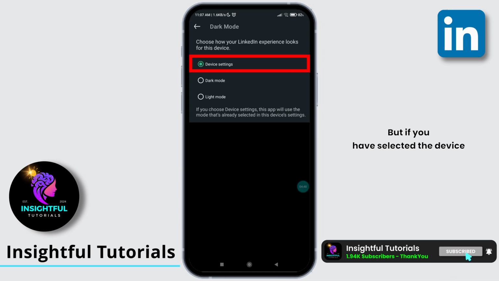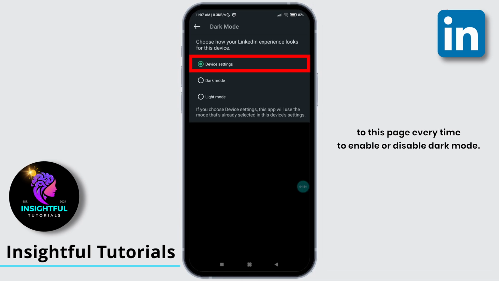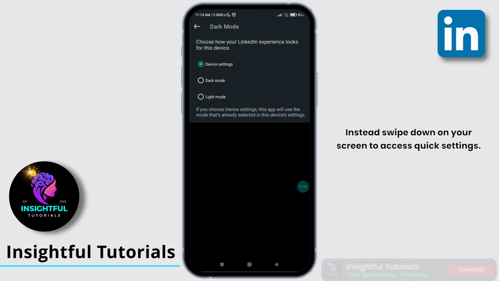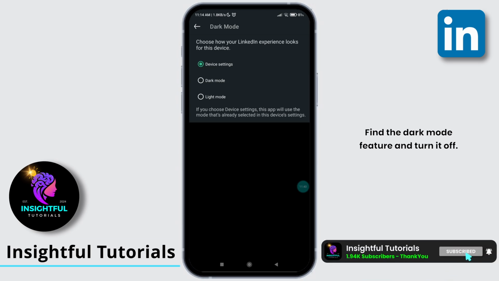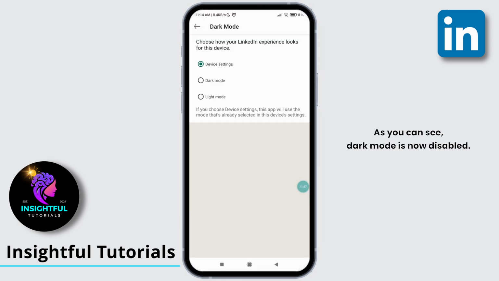But if you have selected the device settings option, then there is no need to navigate to this page every time to enable or disable dark mode. Instead, swipe down on your screen to access quick settings. Find the dark mode feature and turn it off. As you can see, dark mode is now disabled.